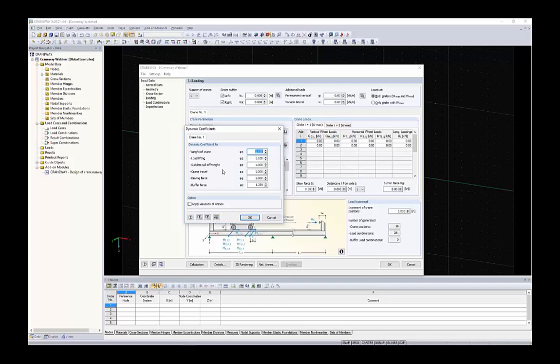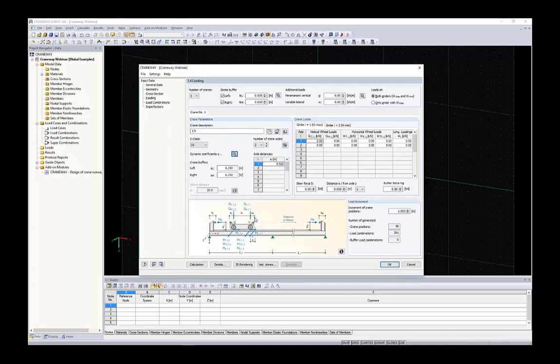If they are without the dynamic coefficients, you have to define it over there. So in this example, I have to define 1.1 as phi1 and 1.38 as phi2. The rest of the values are already okay, like this. And we have a crane buffer of 5 centimeters on both sides. That means the crane can run from this length along the CRANEWAY. You will see this in the graphic later.